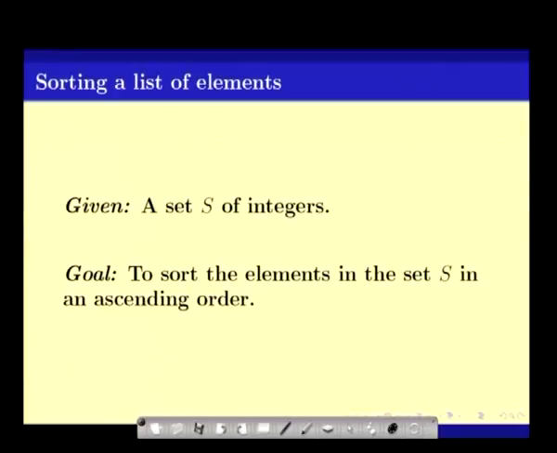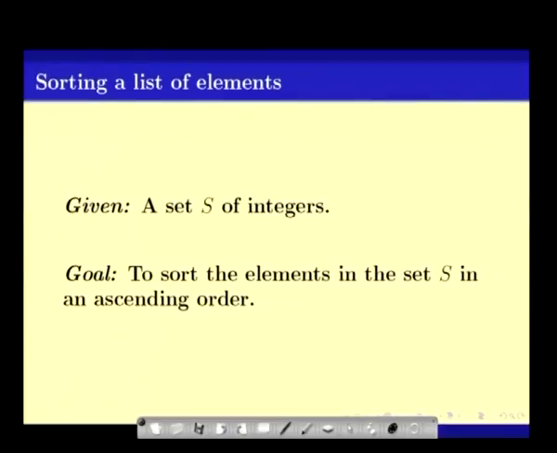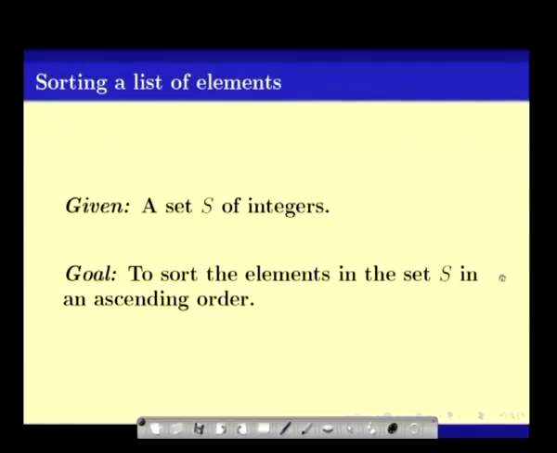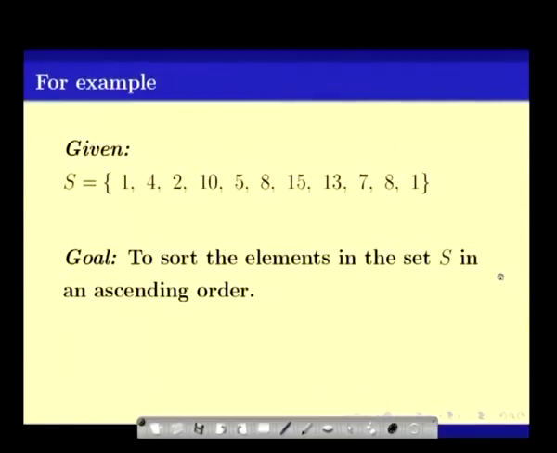In this lecture and in subsequent lectures, we will assume that the set that we have been given is a list of integers or numbers. Although there is nothing special about these numbers, we just use them as some class of objects which has total order. You can replace them with, say, a set of words or some other objects which has total order.